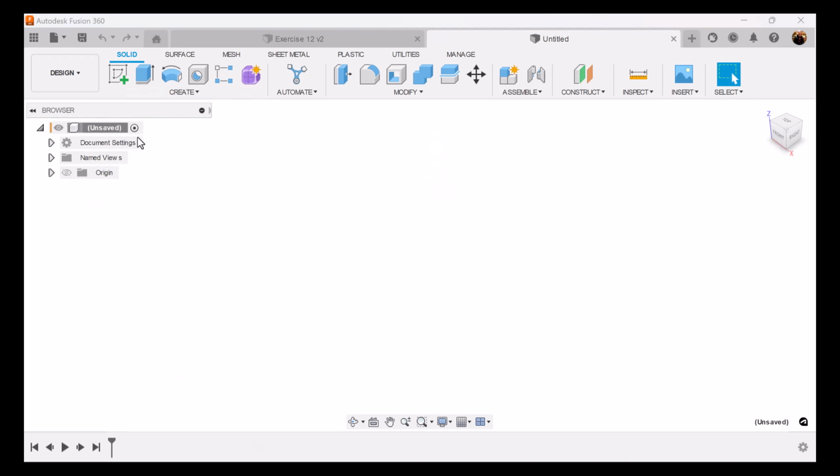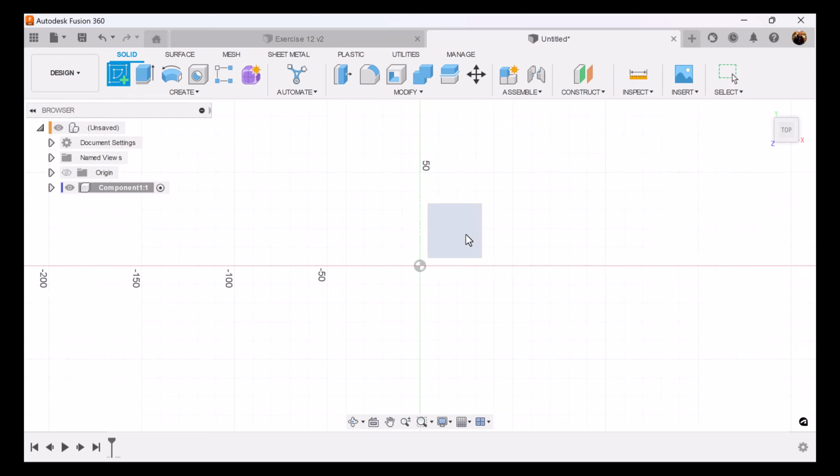Let's create a new component. Components help us keep things organized. Let's select the top view. Let's create a sketch on the visible plane.